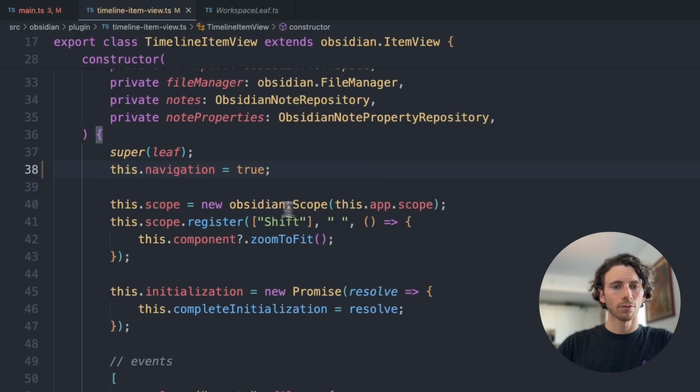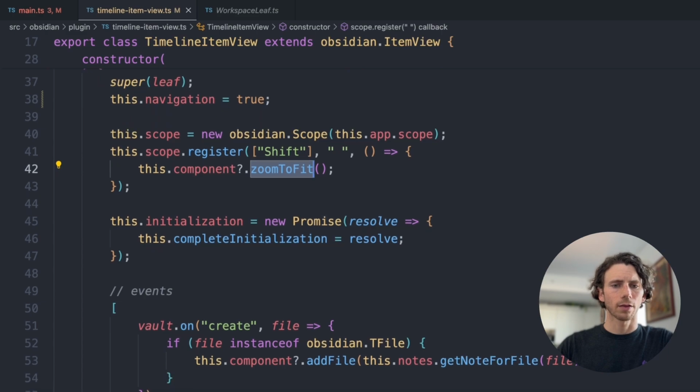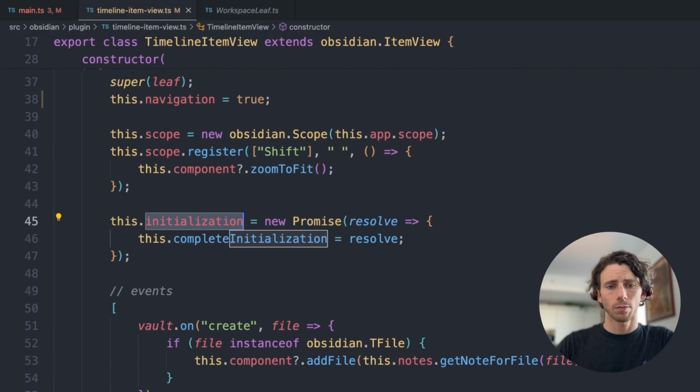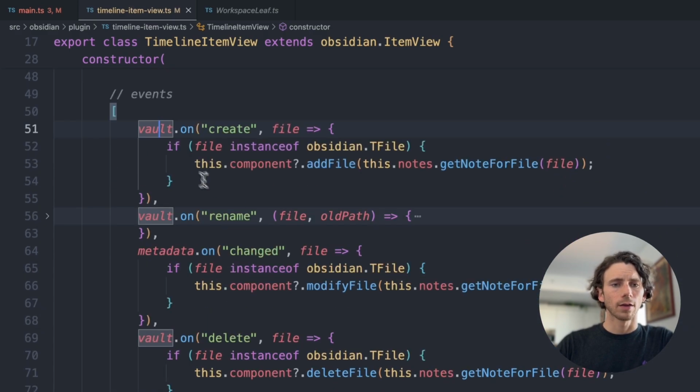Next, we have a custom scope that's being applied to our view. This is just allowing it so that when the view is active, our custom hotkeys can be applied. There's one hotkey, which is Shift Space, and that's bound to zoom to fit. I think this is a hotkey that's also shared with the Canvas plugin, so it's cool to see. Next, initialization, new promise. I'm actually not too sure what this is being used for. We'll continue on.